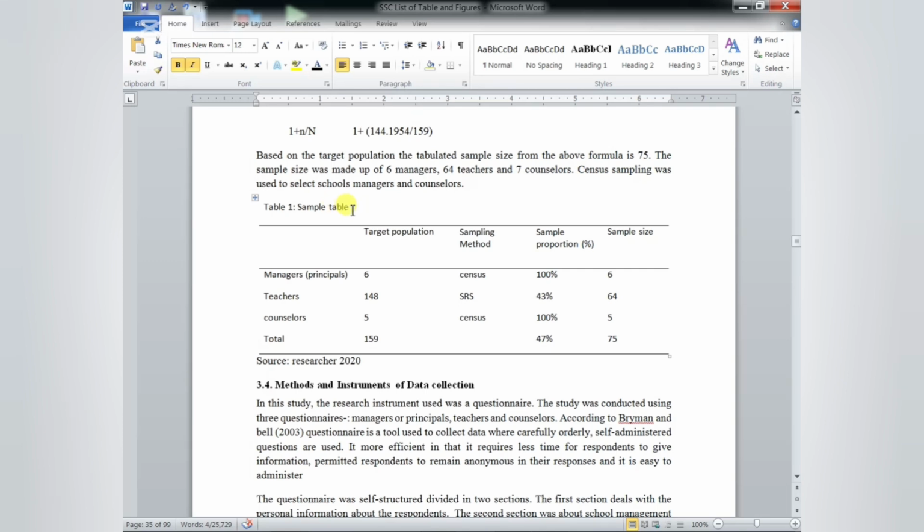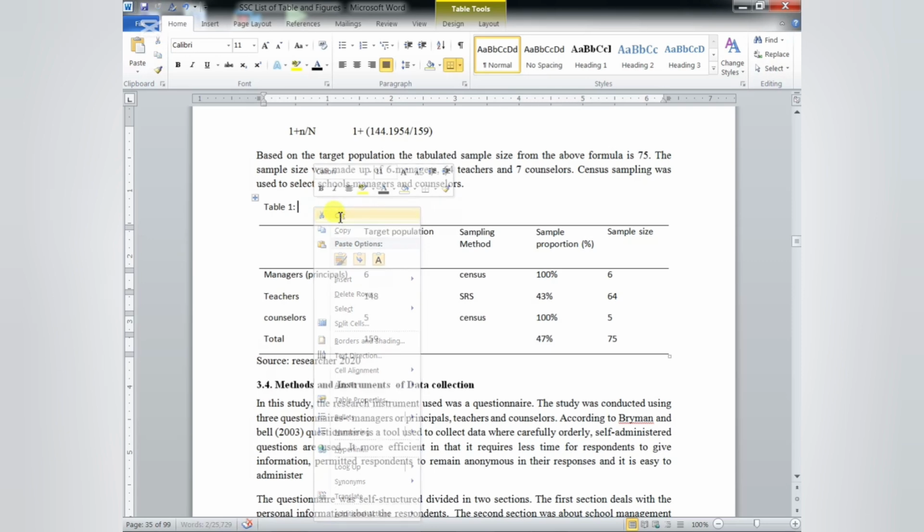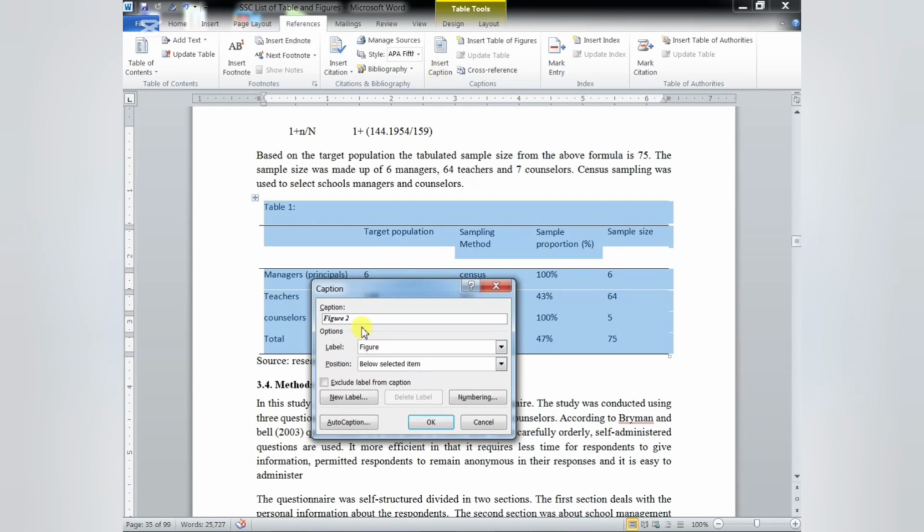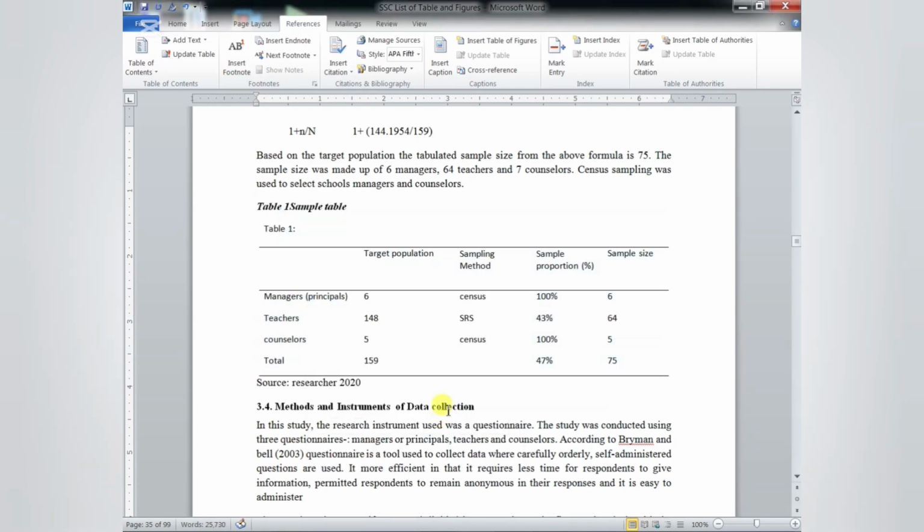So our caption for the table is sample table. We highlight the sample table, we cut it, then we come to references, we say insert caption. You see it is showing us figure 2 because the last one we did was a figure, but we don't want a figure, we want a table. So we come here and we choose tables. It has given us table 1. So we put our cursor there and we Control V again to paste, and then we say OK.